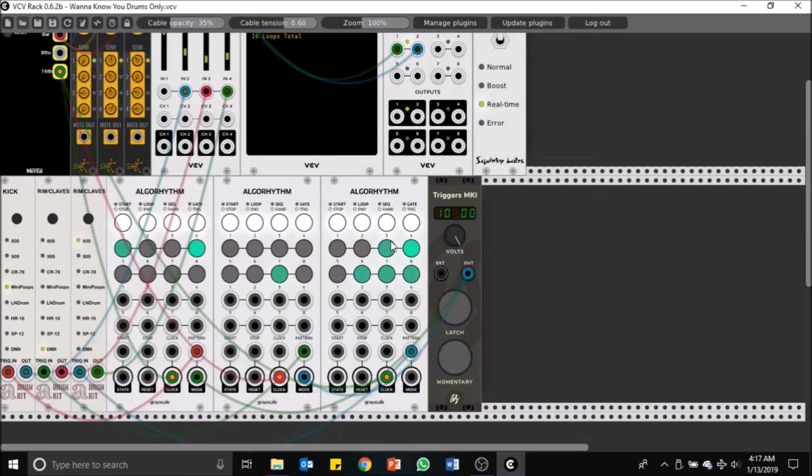And sometimes I even put, instead of the kick, why not put the random mode on the clicks? This is probably going to be very interesting. Let's try it. Nice. So it's just a nice little rhythmic variation throughout the song. So that is basically the drums in I Wanna Know You.